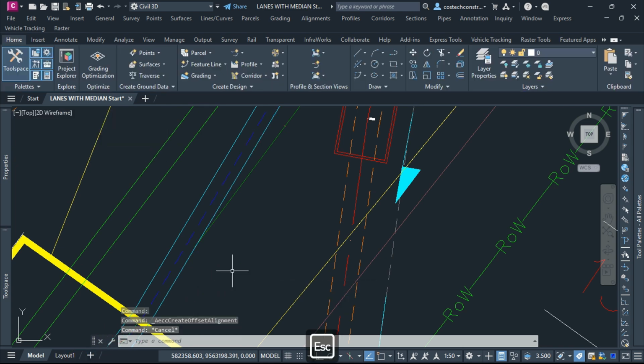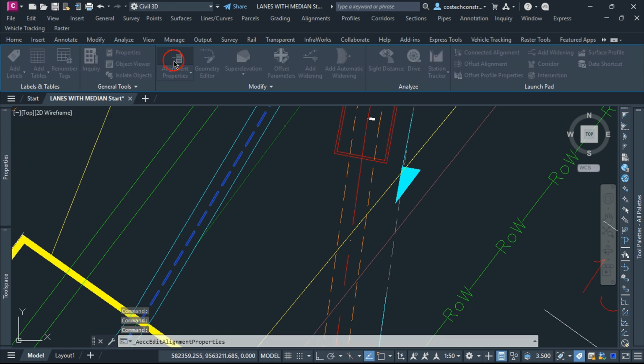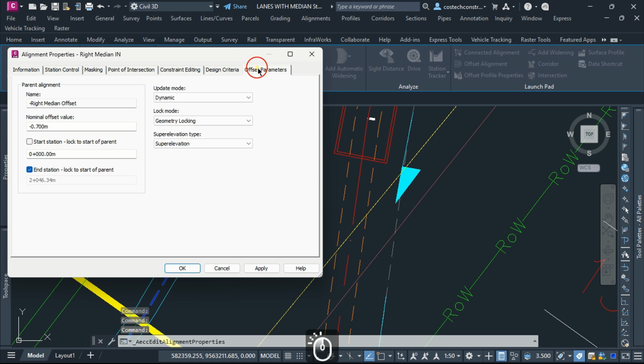I will press escape, then select the created offset. Go to alignment properties, then offset parameters. We can change the value to 0.3 from here. Then press apply, then OK.